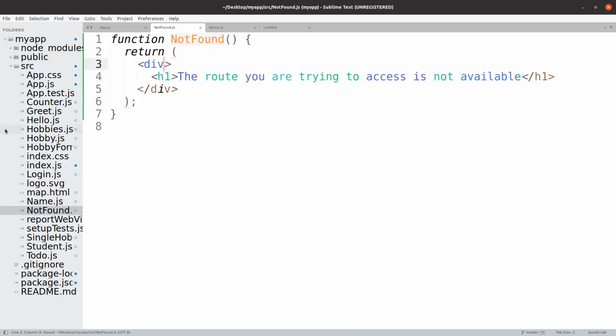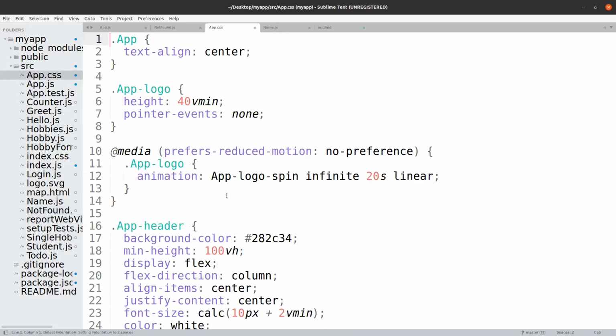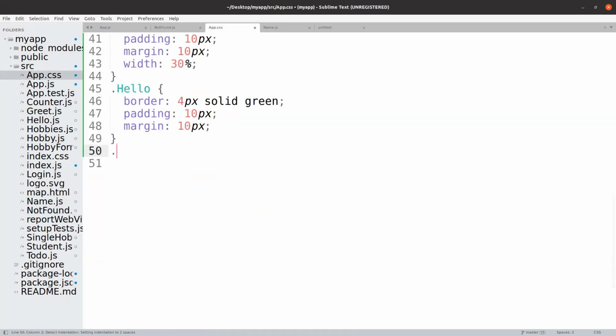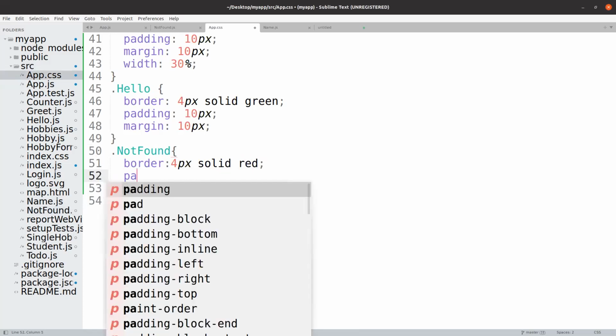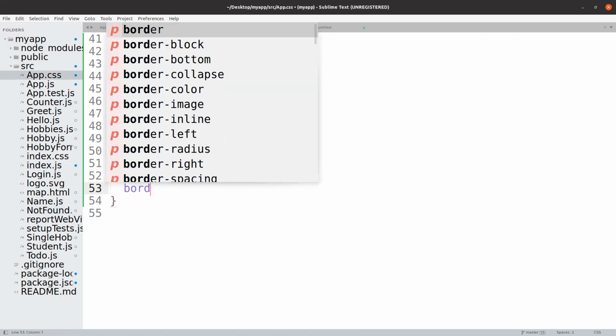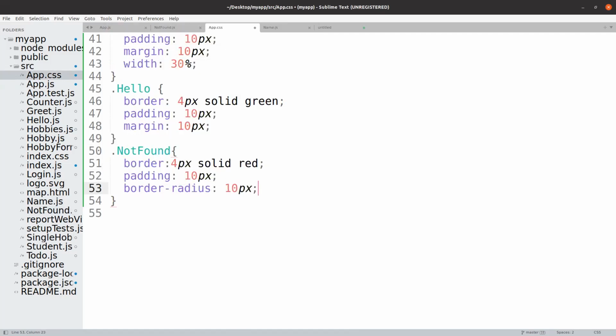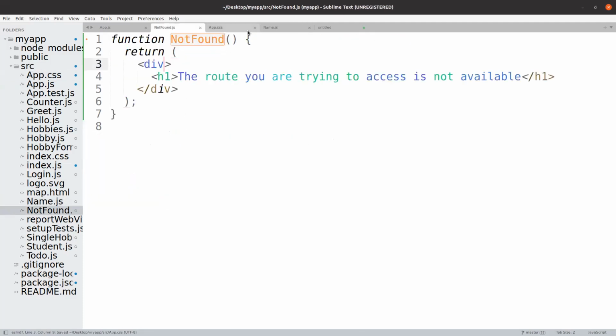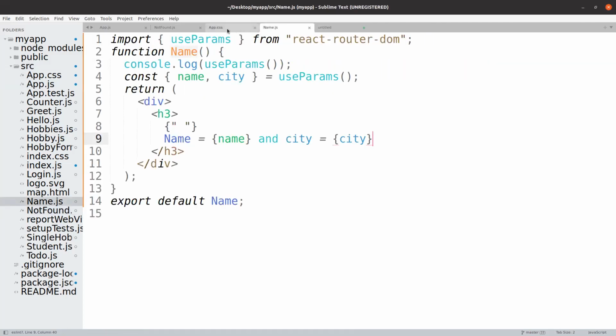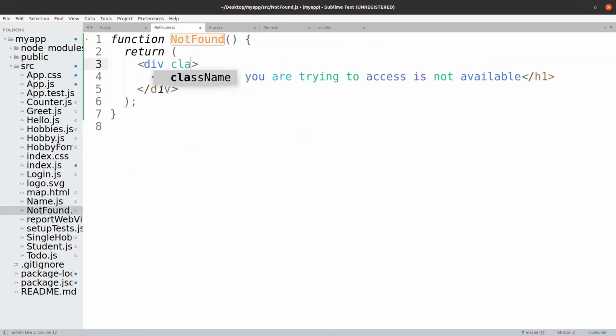And let's do some decoration around this. So we will go back to our App.css here. Create a class called not-found. And just give a border of red with some padding. And this time we'll give a border radius also. And next thing we will do is, we will come back to our NotFound.js and give a class. Now instead of class, we have to do className and give the class not-found.